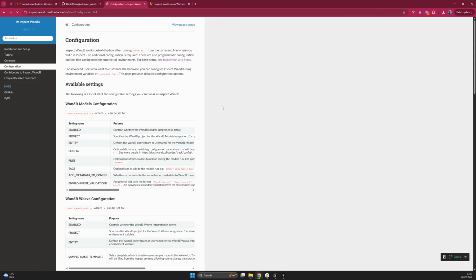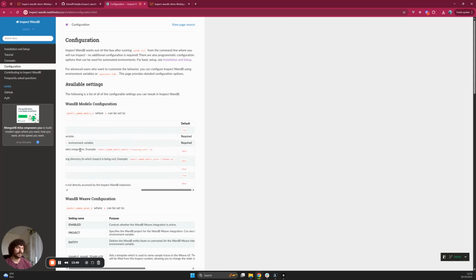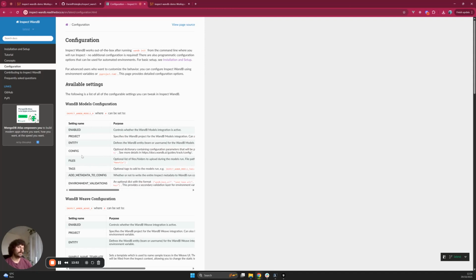There are a few different settings that you can use to configure the integration for different purposes. These are fairly basic at the moment, but especially for Weights and Biases models, you can configure the following settings. You can turn the integration on or off using this enable setting. You can configure the project and entity as we discussed before. You can add config, which will be passed to the wandb.config function. This is primarily useful for training runs, but it's possible there are some things which are useful for LLM evaluations, and you can see more details in the Weights and Biases docs.